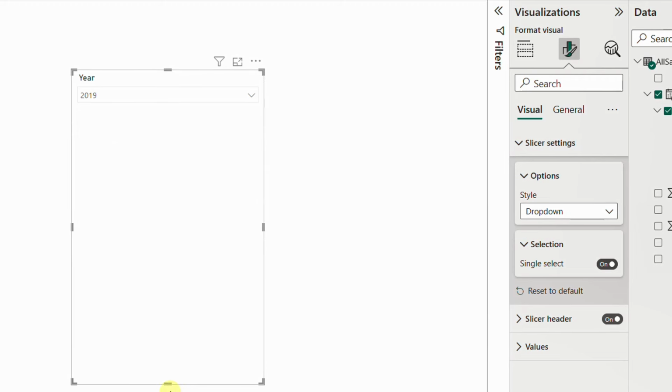Now I think we can resize it, and also we can get rid of the header, because for sure 2017 up to 2019 is nothing but years. I can just select the slicer, and from the format pane, from the visual tab, I'm going to turn off the slicer header. Once I did so, you see that I managed to get rid of the header.